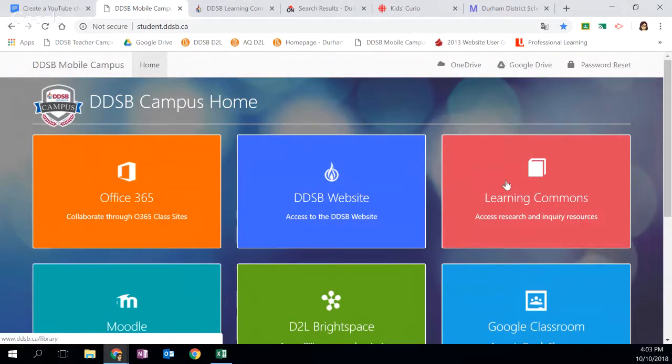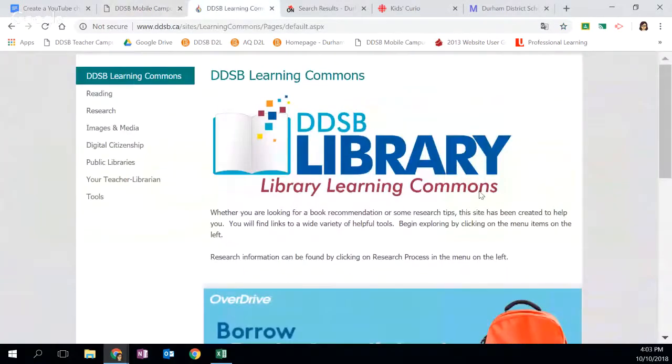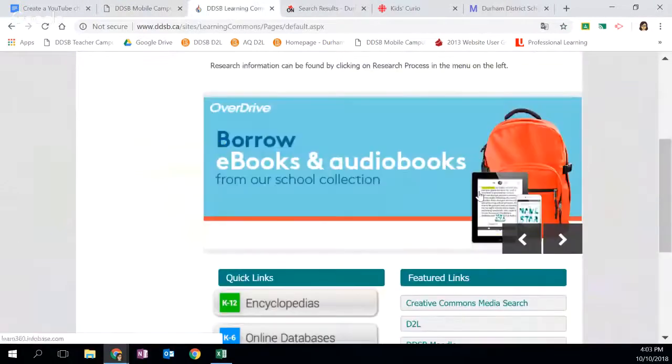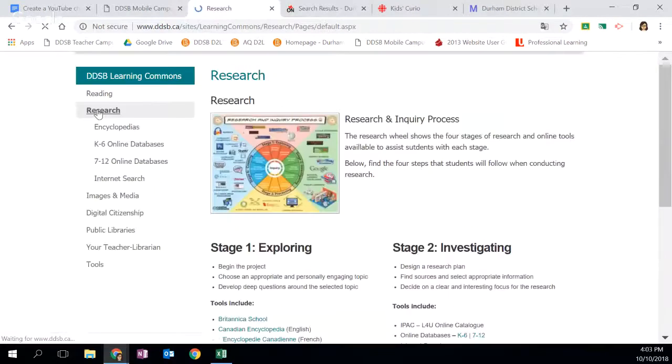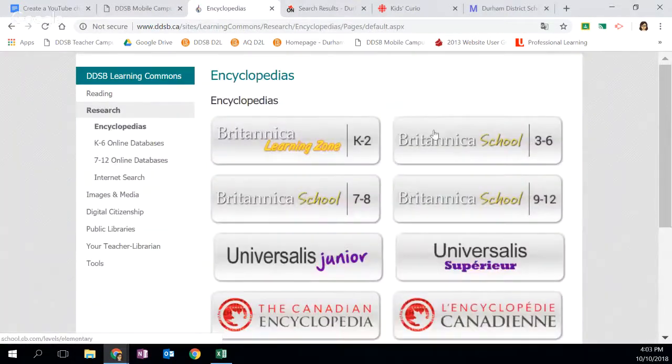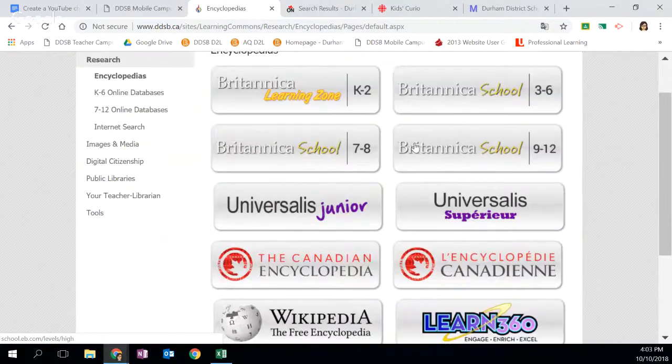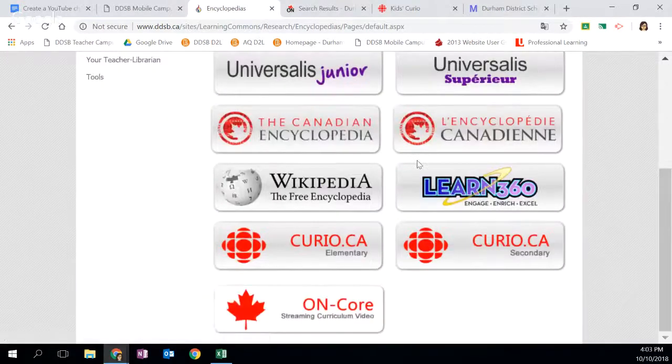So the big red button is the Learning Commons, and that's our DDSB library page. By clicking on that, it will take you to our library page where there are tons of tools that you can use. But we're going to focus on the streaming tools today. To find those, you're going to go into research. And though it might seem a little counterintuitive, you are going to click on encyclopedias, because we do want students encouraged to use streaming video in part of their inquiry process when they're trying to answer those rich inquiry questions. By scrolling down to the bottom of that encyclopedia page, you'll see our streaming video sources.